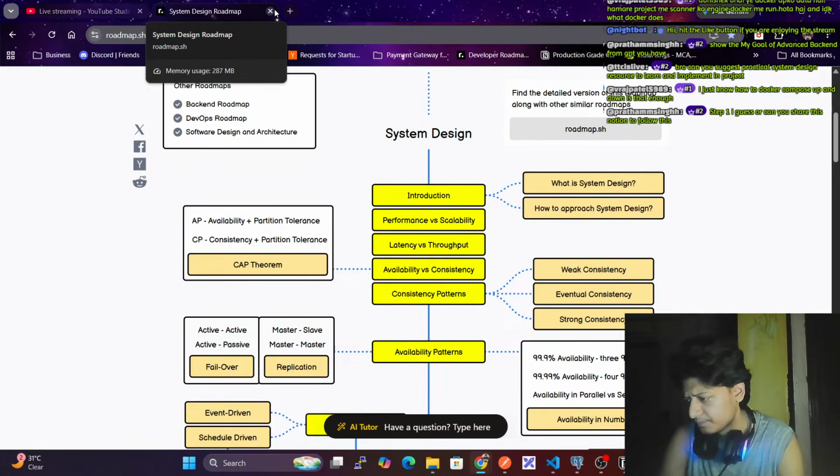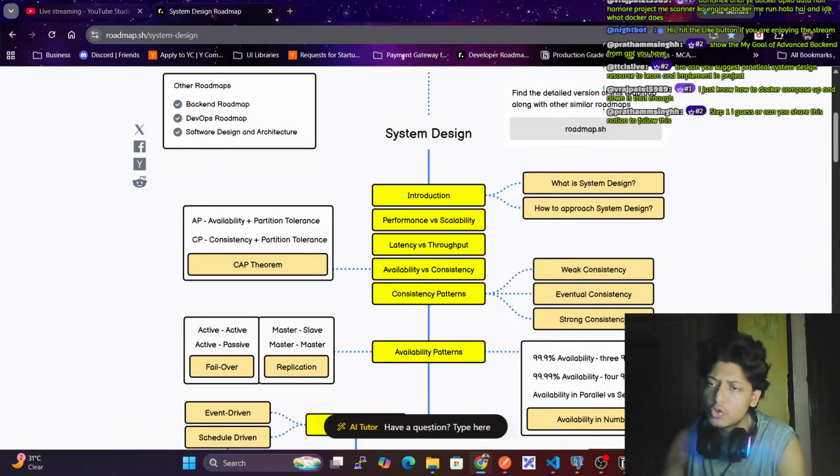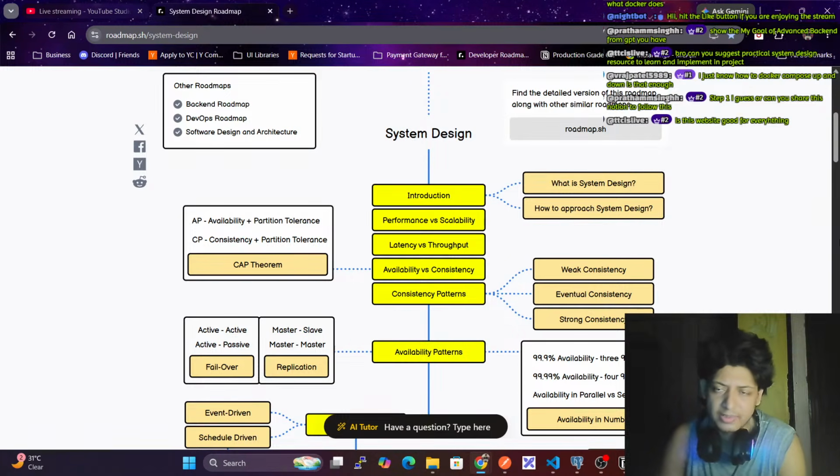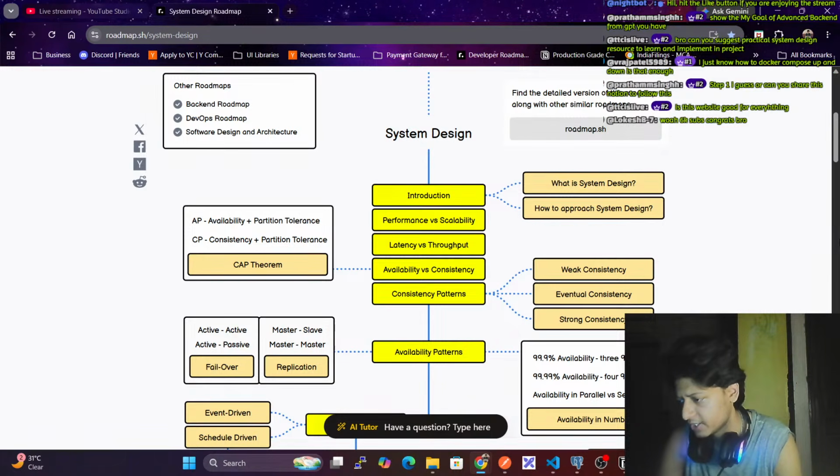Okay, Viraj, I just know how to Docker compose up and down. Is that enough? You should know Docker Compose up and down. That is a different thing, and also you should understand the concept of Docker images and Docker containers.